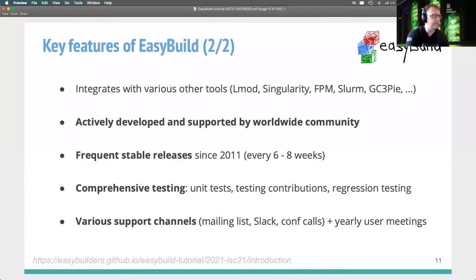There's various support channels for EasyBuild. We have a mailing list, we have a Slack channel. We do conference calls every other week, where we talk about recent developments in EasyBuild, but also where we open up the floor for any questions related to EasyBuild. And the last couple of years, we have done user meetings as well, which have been pretty well attended.